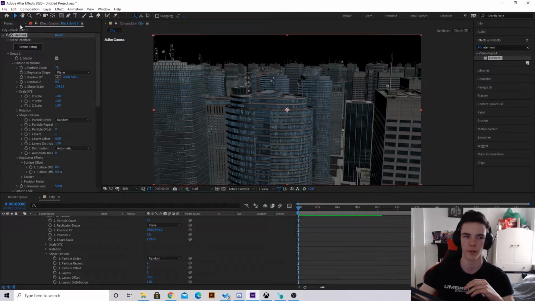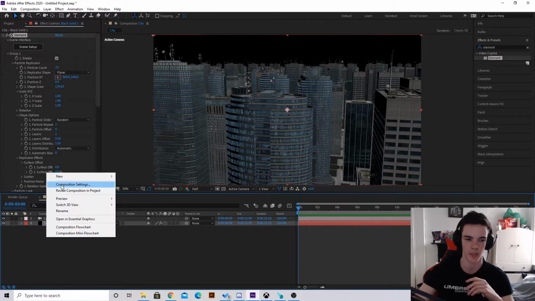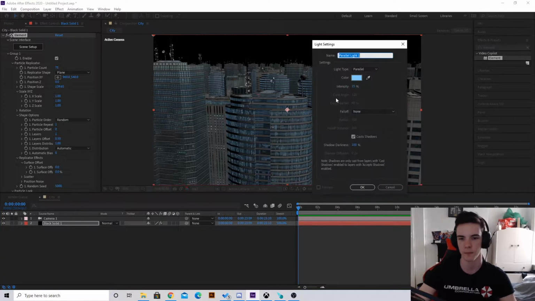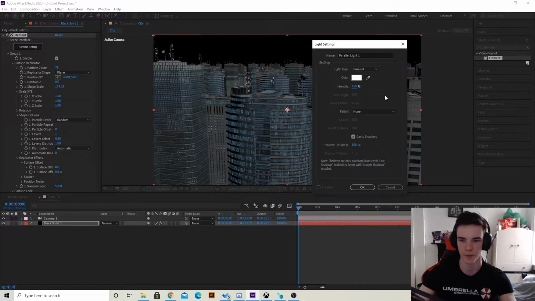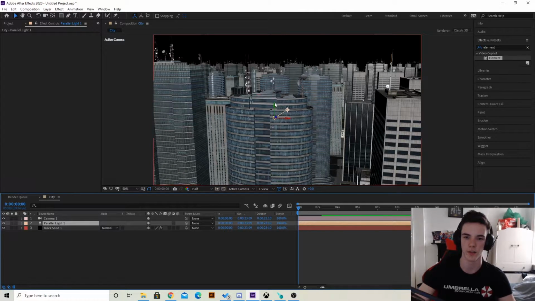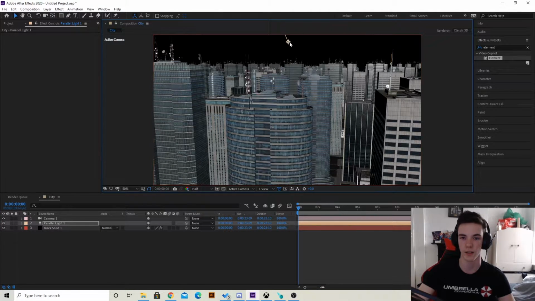Okay, so now we're going to add some lighting. So we're going to create a new light. We're going to make it a parallel light. We're going to change the color to white. We're going to set the intensity to 150. Now this is to imitate the sunlight that you would get from a normal sun, obviously. So we're going to place it up in the sky and point it downwards.